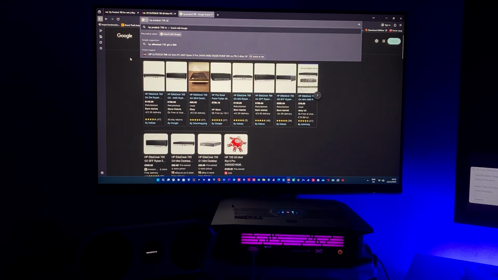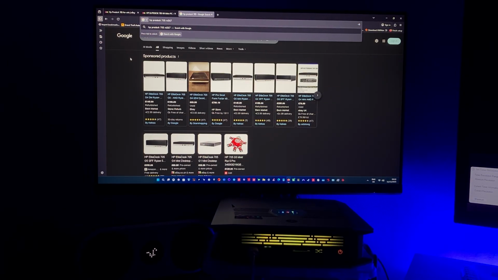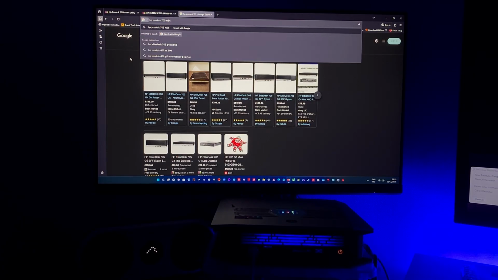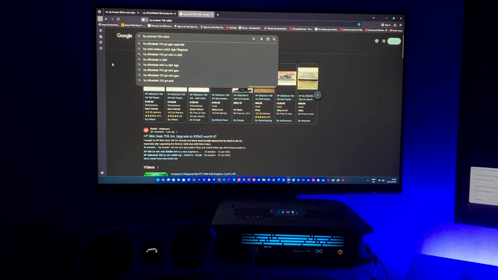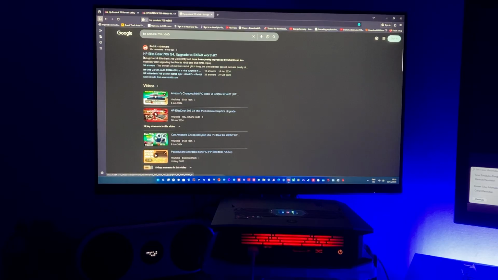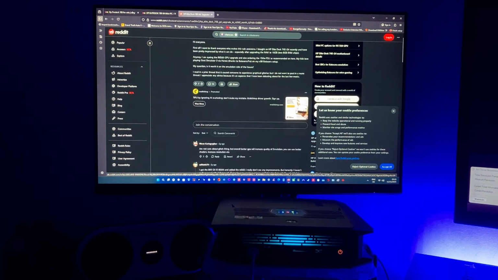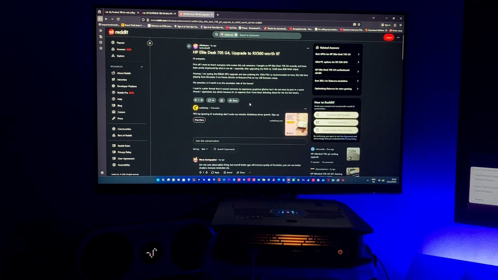Right. So the other thing is, this does come with an RX card. I just want to find the card. It's called the RX 560, and it should be with this one, but I don't know if it's going to appear on eBay or not. So you see, even there they're talking about it. HP Elite Desk 705 G4 upgrade to RX 560 worth it. That's actually on Reddit, and as you can see, they're discussing it.